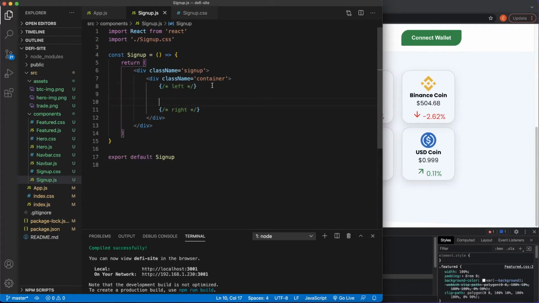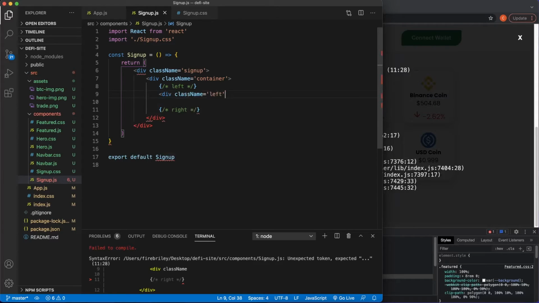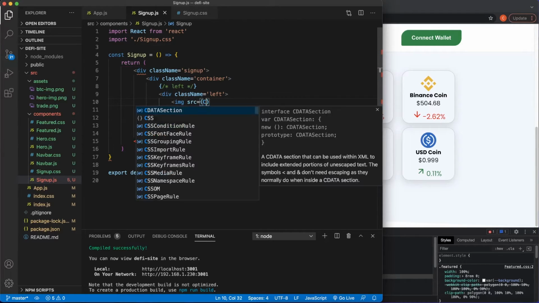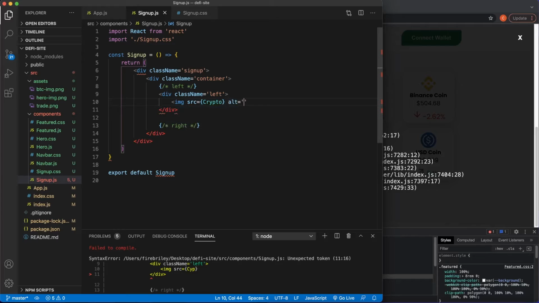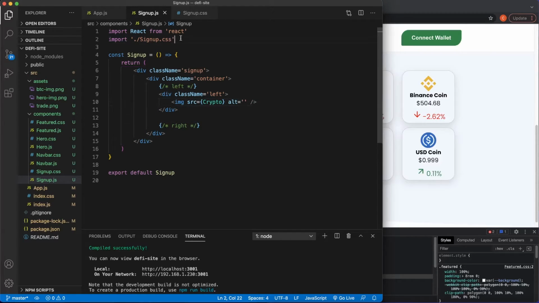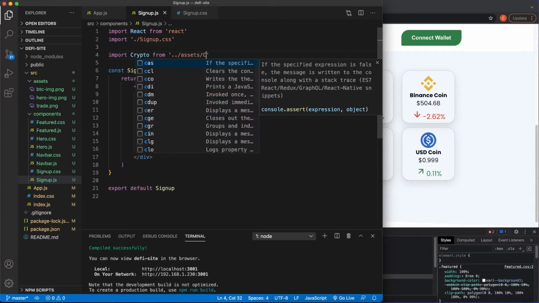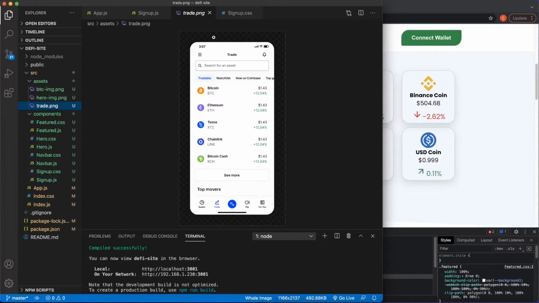And let's do, you guessed it, left and right. So for our left side, let's open it up with the div, class name left. And we'll use our image in here. Image, source. We haven't pulled it in yet at the top, but let's just call it crypto. Add that alt tag too, you guys. And let's pull in our image. Again, you can name it whatever you'd like. Crypto from our assets folder. And this one is called trade.png, right there.